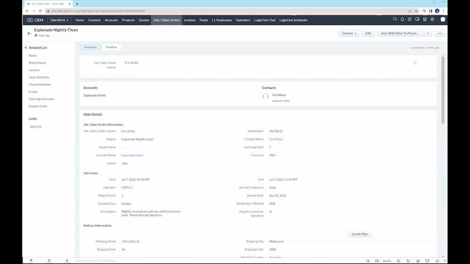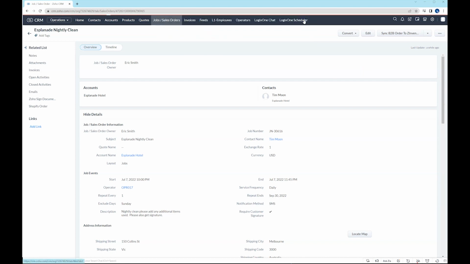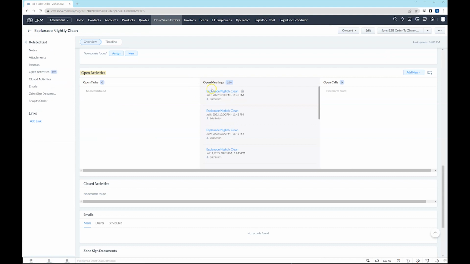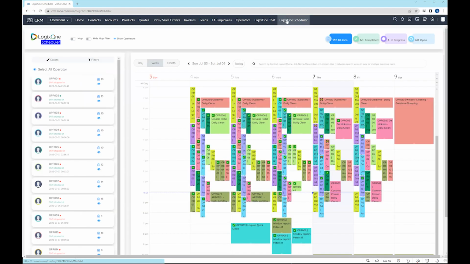And we just wait for a second. All right, and then we can see our events have been created. So we can close that window. The screen will refresh. Now what that's done is automatically created Zoho CRM events or meetings in the system, all right? And you can see those here. But more importantly, if we go into LogixOne Scheduler, our color-coded calendar, it's created those jobs in here.